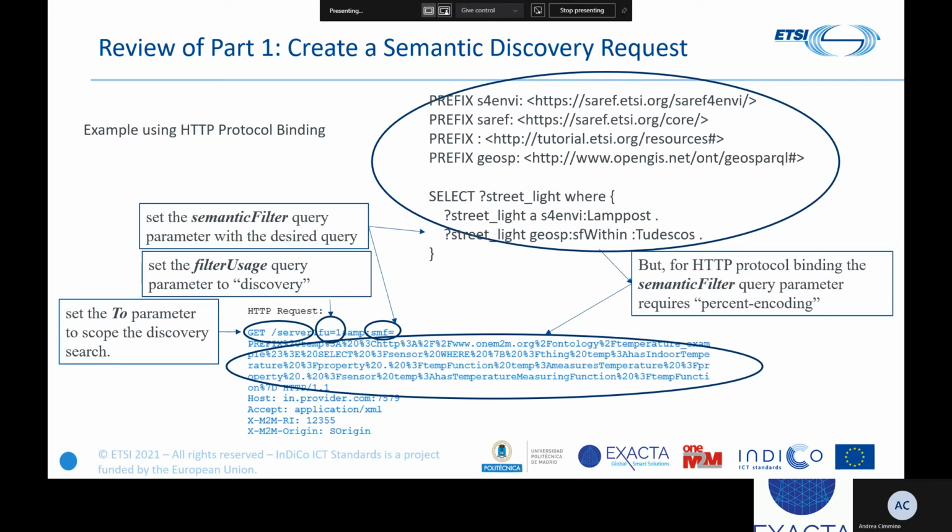So also in part 1, we talked about how to send a semantic discovery request. And earlier we showed an example query, and what we need to do with that query is, for the HTTP protocol, we need to do the percent encoding of it and include that query in an attribute, the semantic filter query, SMF. And that all goes into the query parameter of the HTTP request.